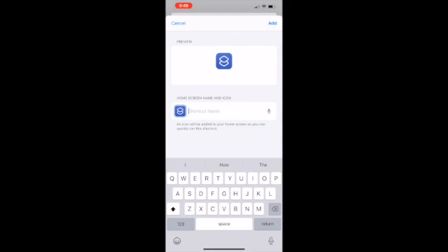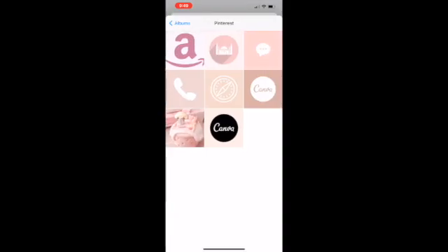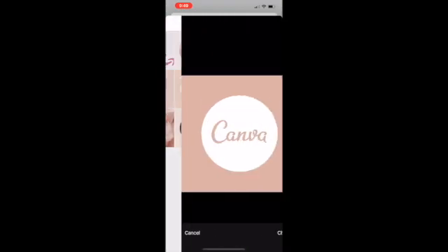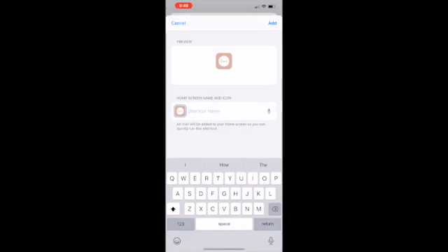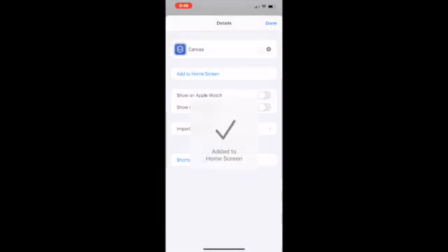And then I like to keep my screen clean so I don't name it anything because I'll have an icon that will show me. So I choose my Canva, and I think I'm going to go ahead and choose the other Canva because it'll go better with my theme a little bit better. And then I'm going to click on Add on the top right corner, and it gets added to my home screen.